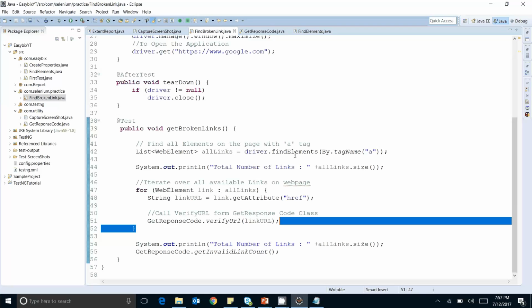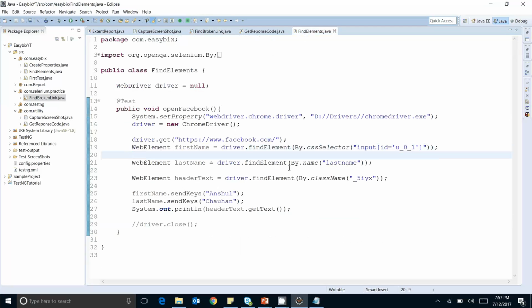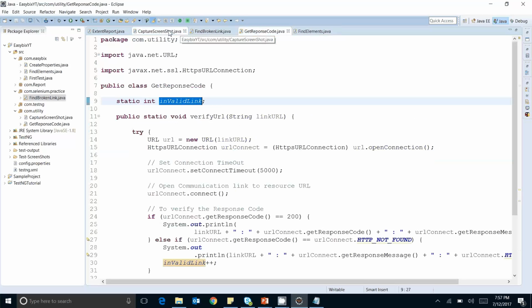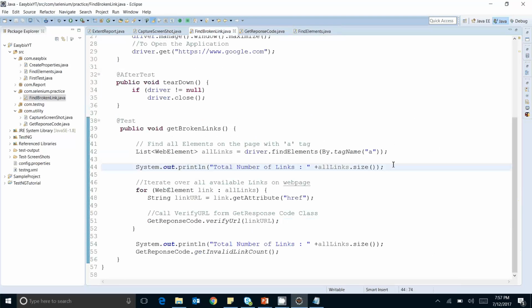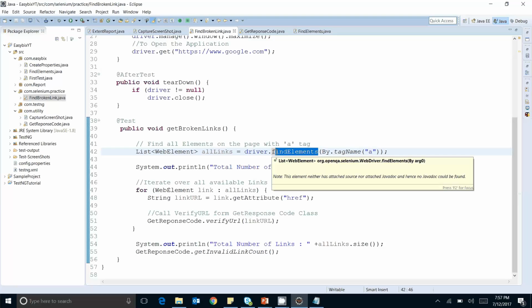Please note here I am using findElements. In the previous one, when we needed to find a single element, I was using findElement, but here I need to find a group of elements, sorry, a collection of elements. So I need to use findElements. If you need to find a single element, then you will use findElement, but if you want to access or collect more than one element from a particular locator, then you need to use findElements.